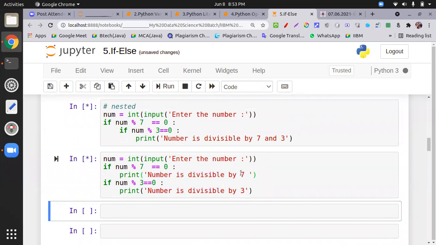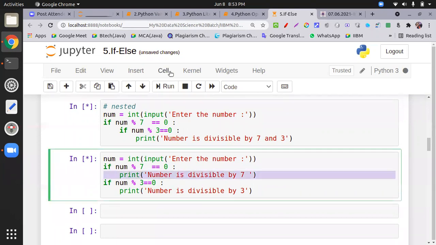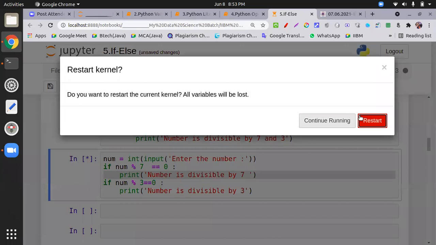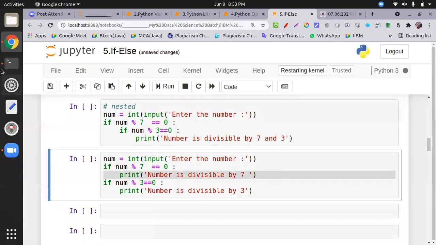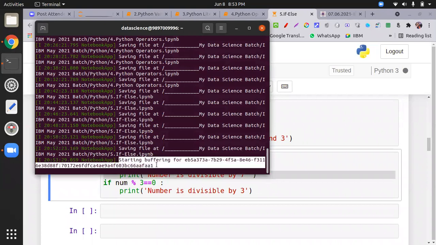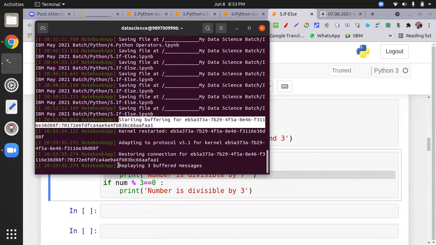We have to use it as an if. No, sir, please wait. See what I am trying to teach you. What I'm trying to say, what happened with this? I think the kernel got hung. Yes, the kernel got hung.